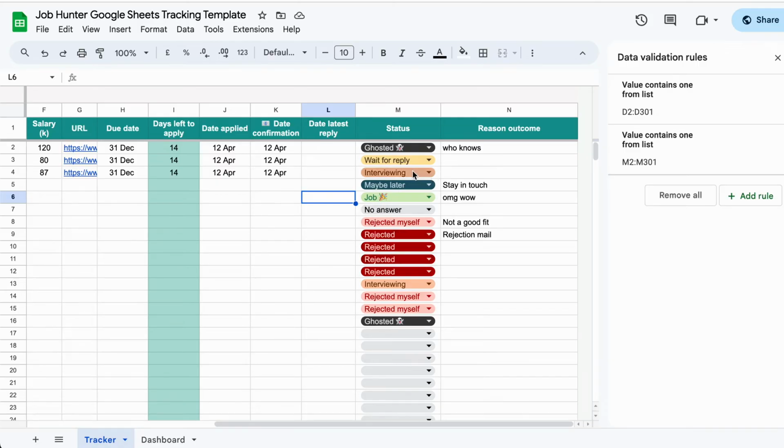Then the status. All of them are listed here. Ghosted, wait for reply, currently interviewing, maybe later. You got a job, you got no answer at all. You rejected yourself or the company rejected you. I think that sums it up.